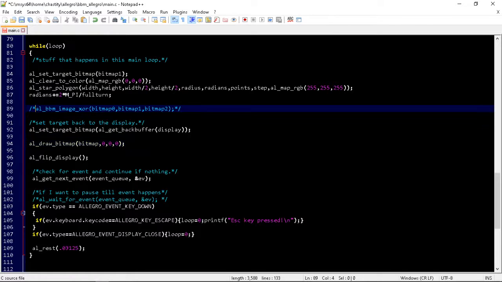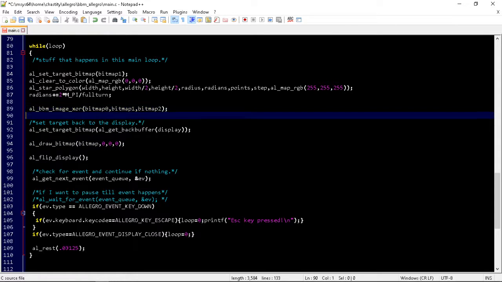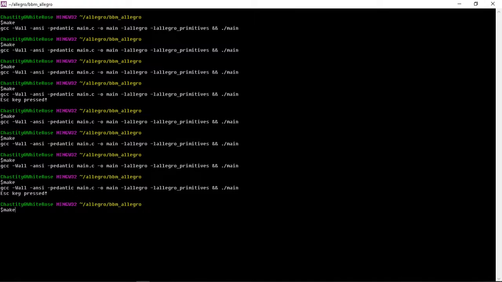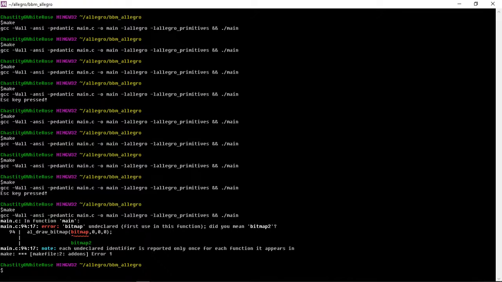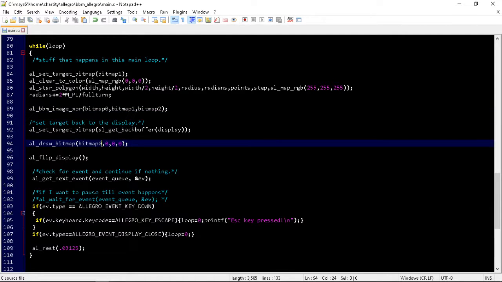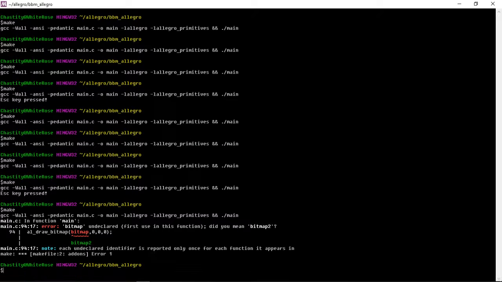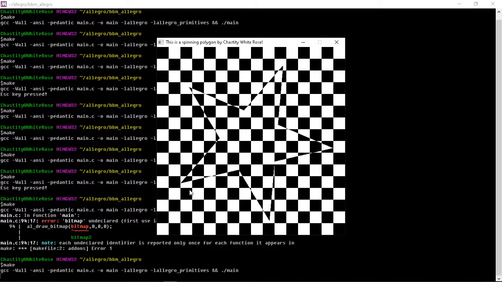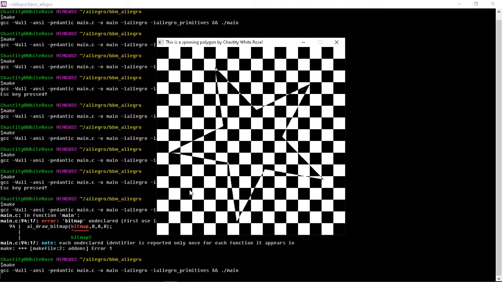Now I will set this back to the way it was, and we will get it back the way it was. Wait, oh that's right, I named it bitmap instead of bitmap 0. It needs to be bitmap 0. There's a huge difference. Okay, but so although it's slow, you know, it's still kind of neat.